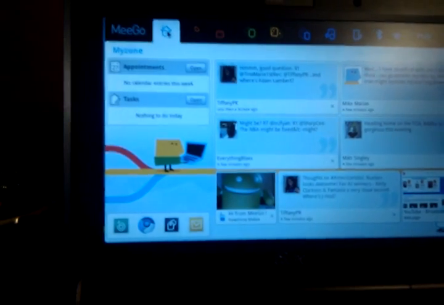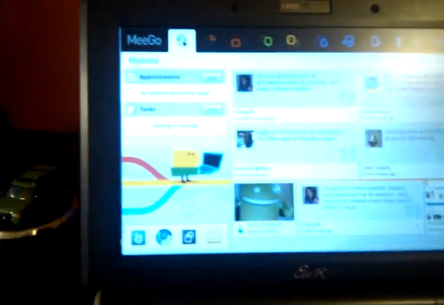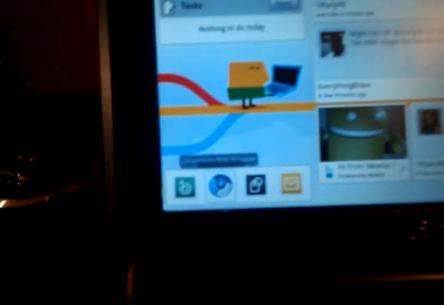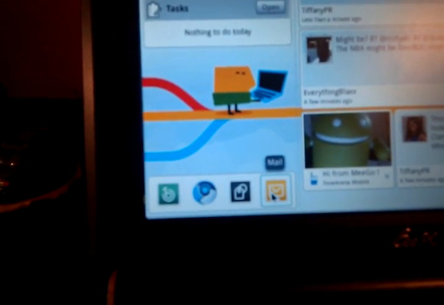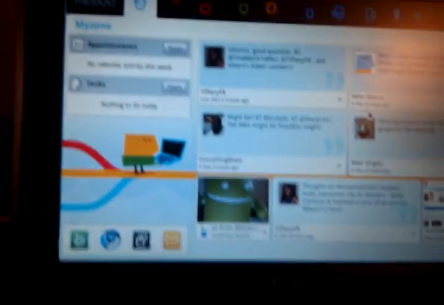This is like home, it's called My Zone, and it's where you have everything. Here we have appointments, tasks, four shortcuts, we have Chromium, help, mail, and the media player. And here we have your content. This is like Twitter. Here is a tab I closed recently. That's a quick peek from Phone Arena, who just tried MeeGo 2. That's pretty cool because it changes. You have your content right there.